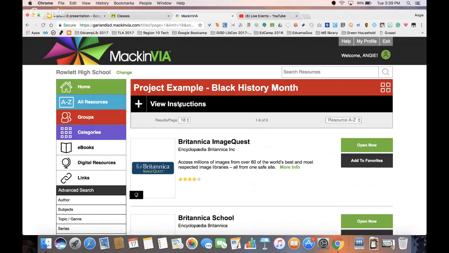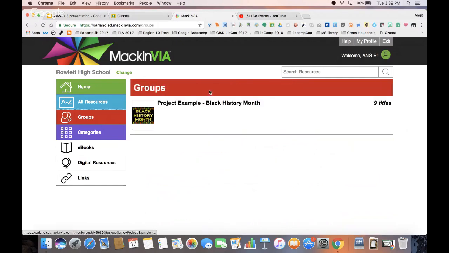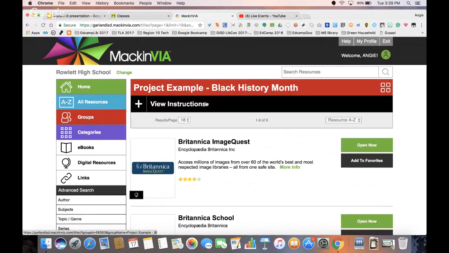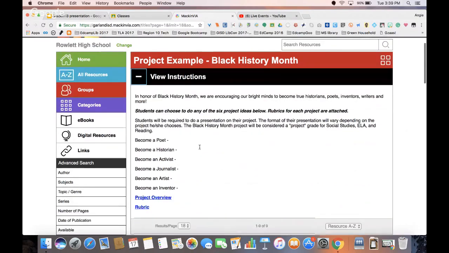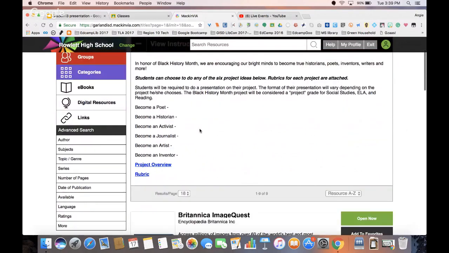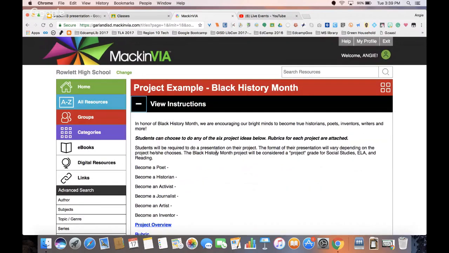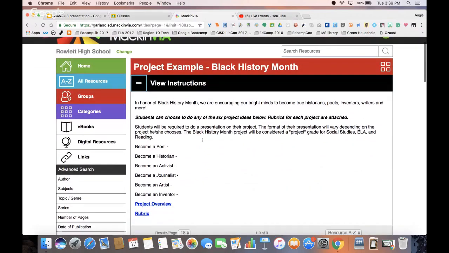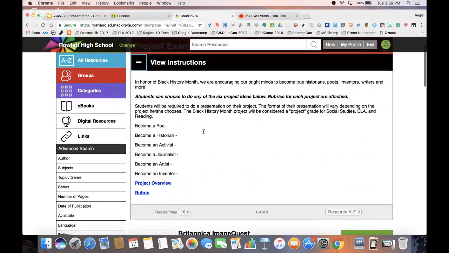Now, when I click on groups and I click on the name of our project, in this case, the Black History Month example, if you notice, there's a plus sign and it says view instructions. When you click on that plus sign, it expands to show any instructions that you put in. Now, I only put in basic instructions just so you can get an idea, but this can be as detailed as you want. You can put pretty much anything you need in here.